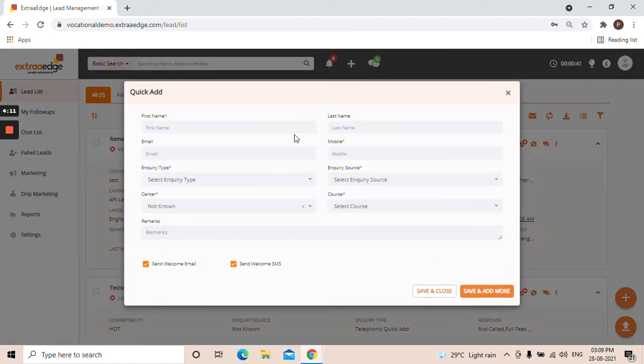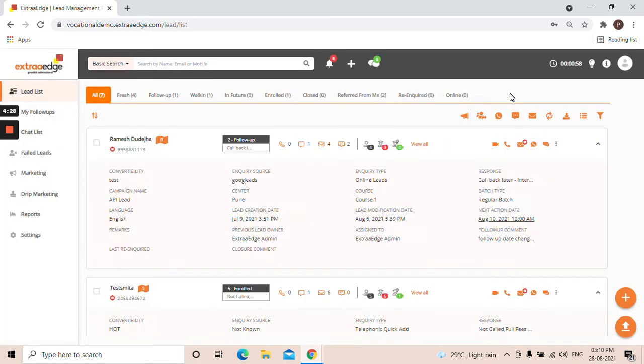A screen will pop up on your CRM and it will ask you to fill the mandatory fields, which are very minimum, such as first name, inquiry type, center, inquiry source, mobile number. Click on save and close and save and add more as per your requirements. Isn't it simple and quick?